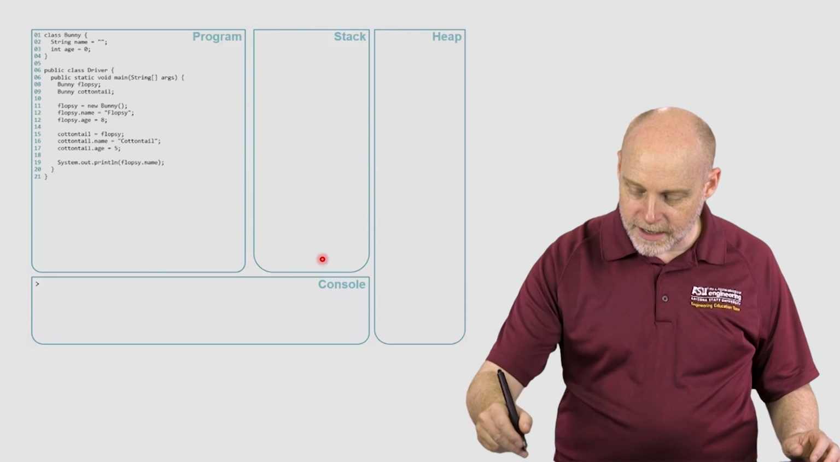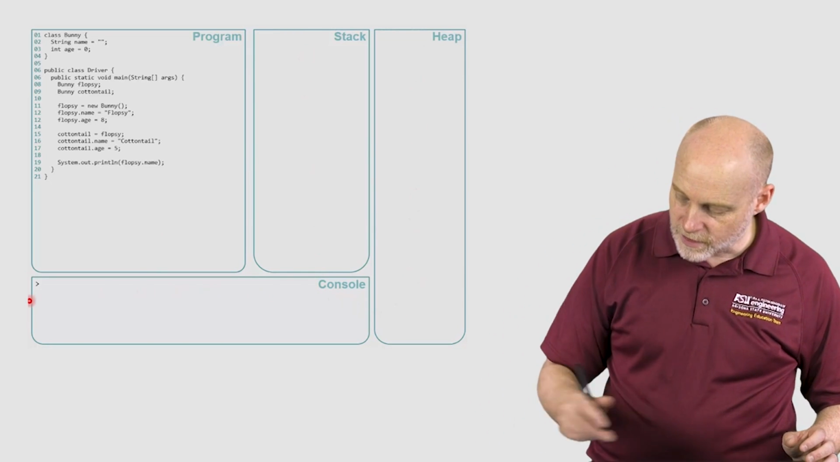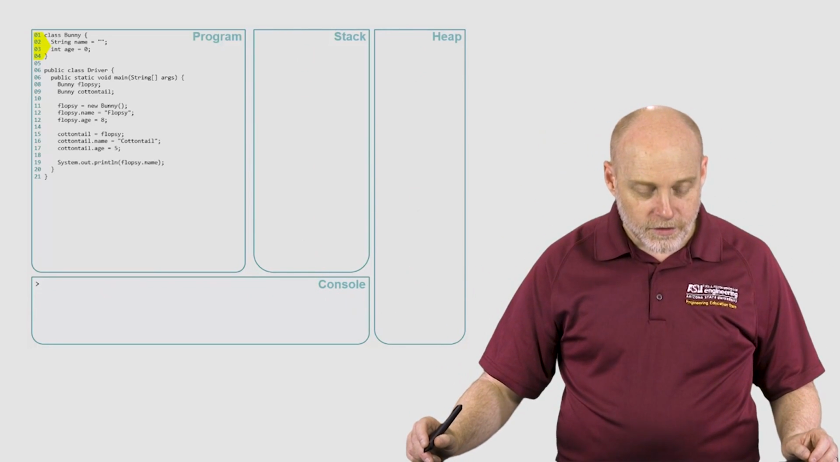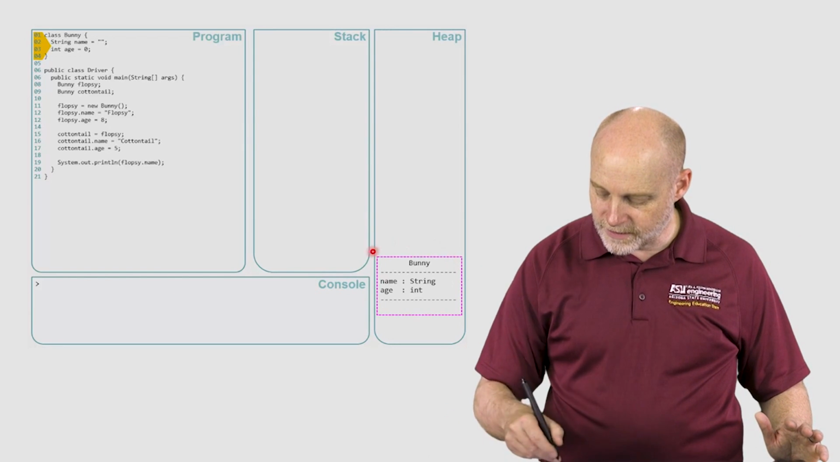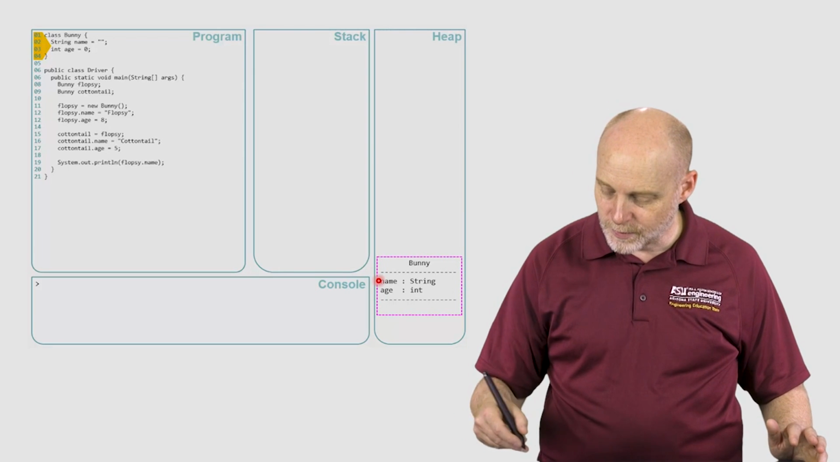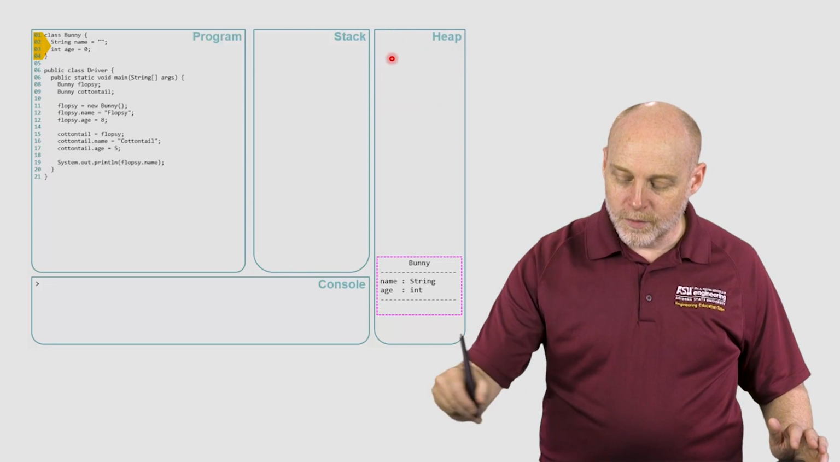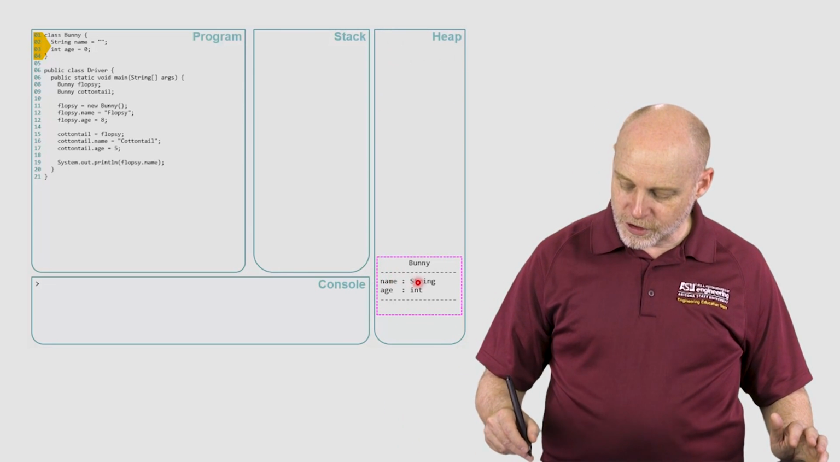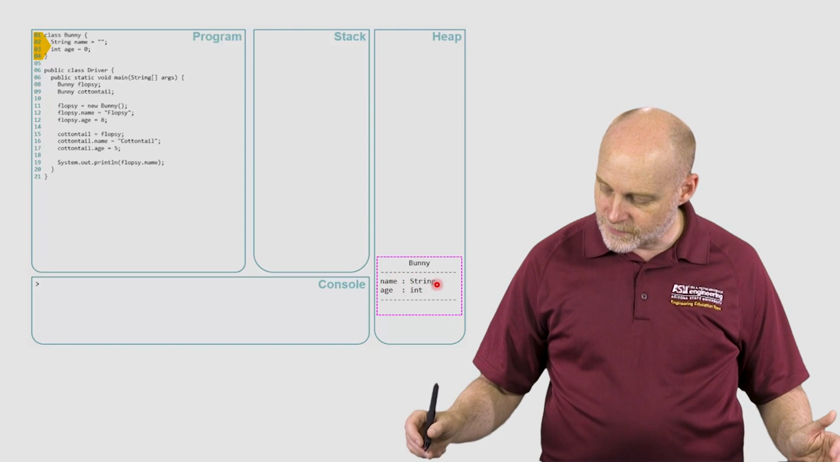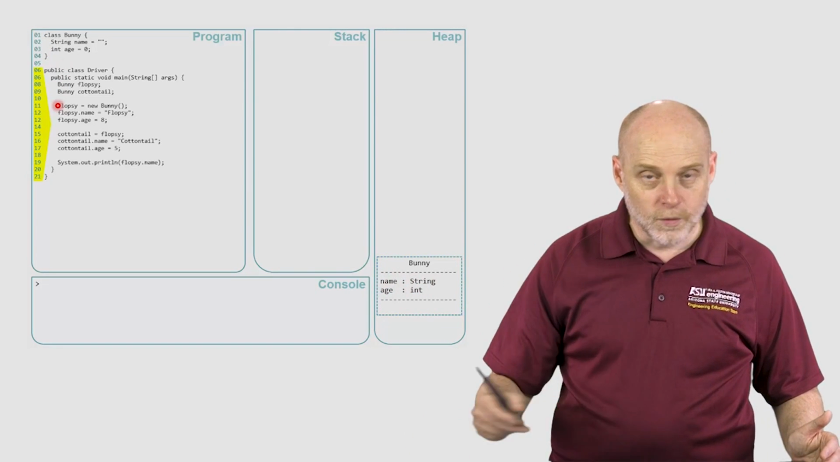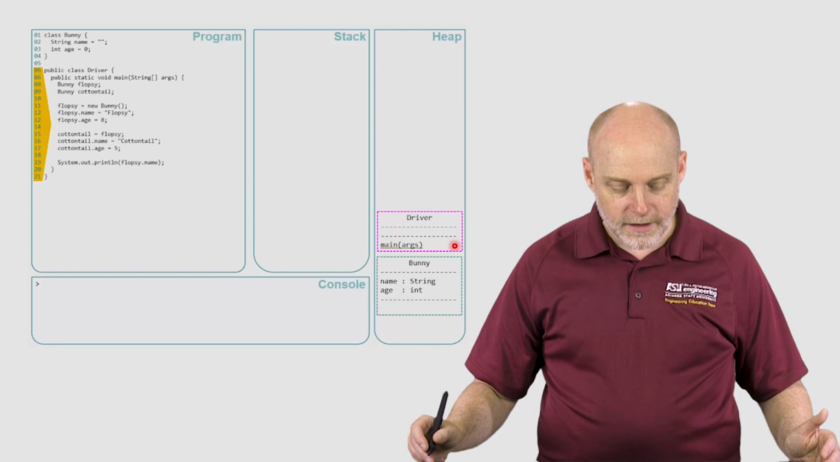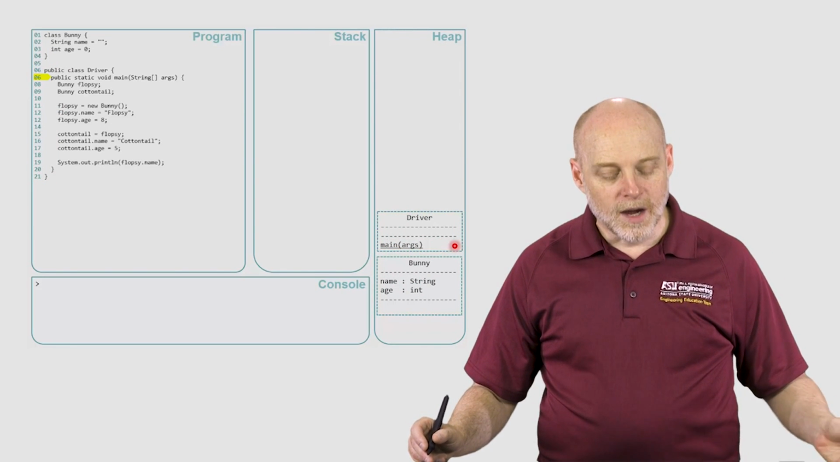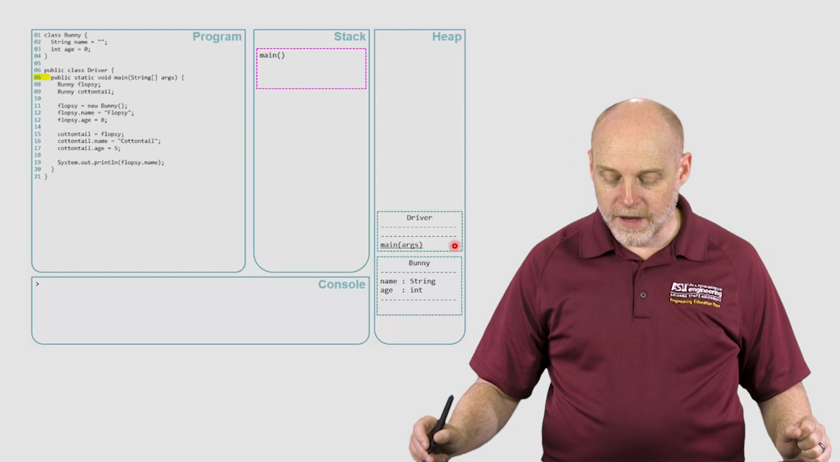So we'll set up our stack, our heap memory space, and our console for our output. So the first thing that's going to happen is the bunny class will be created in memory. This becomes the blueprint or the template for instantiating bunny objects in memory. And those are just going to be a string for the name and an int for the age. And then we create our driver class, which contains our main method. And at this point, the operating system is ready to call the main method.